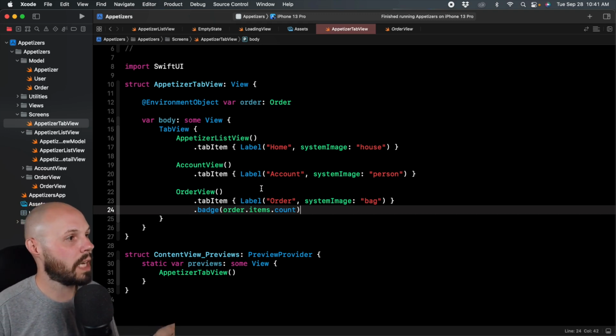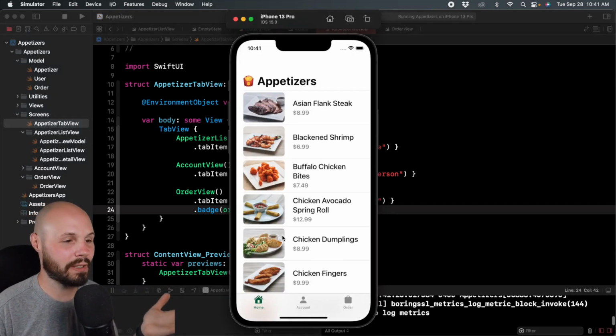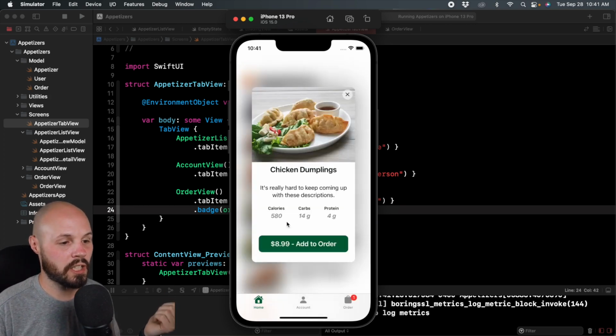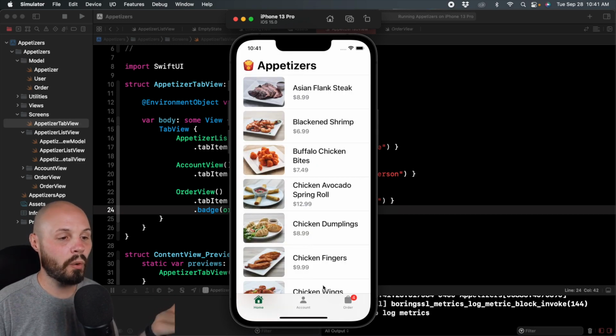So relatively simple. Now let's run it and we'll start adding some stuff to the order and you'll see the badge work magically. I love this addition. So we're going to add Asian flank steak, add to order. Bam, look at the badge on our order. Let's add chicken dumplings, add to order. I'm going to add a bunch of stuff real quick. So you can see, cool, 4 items in our order.